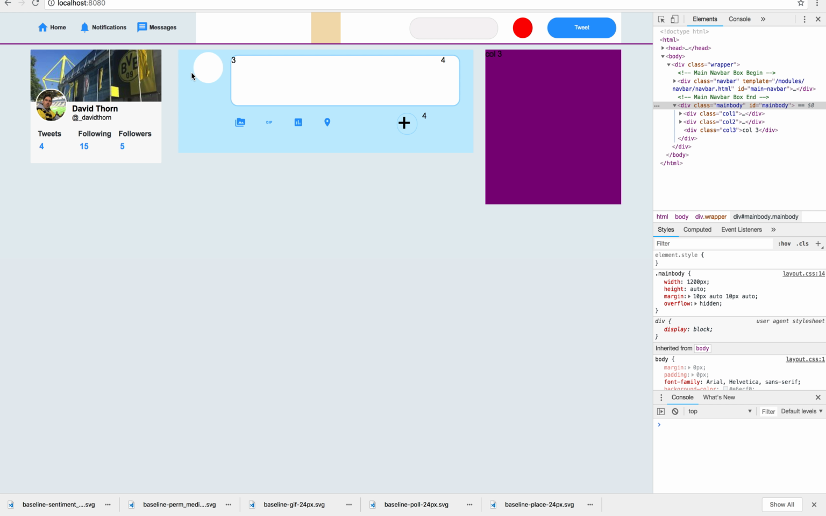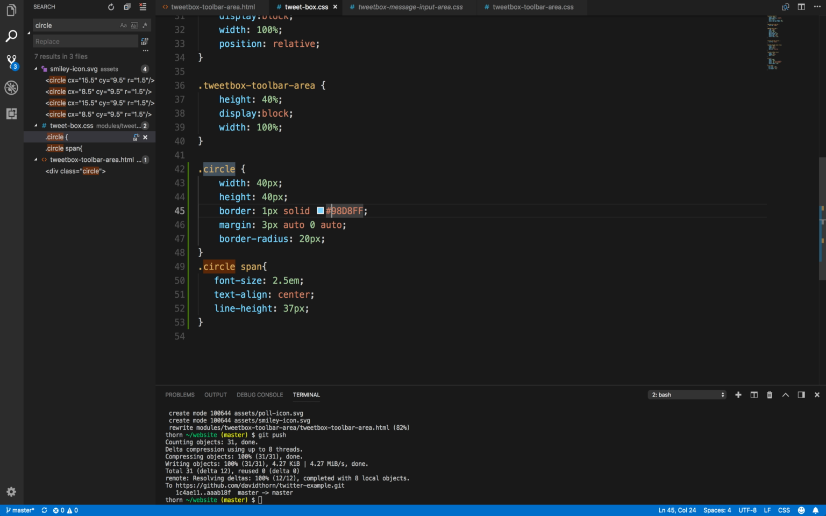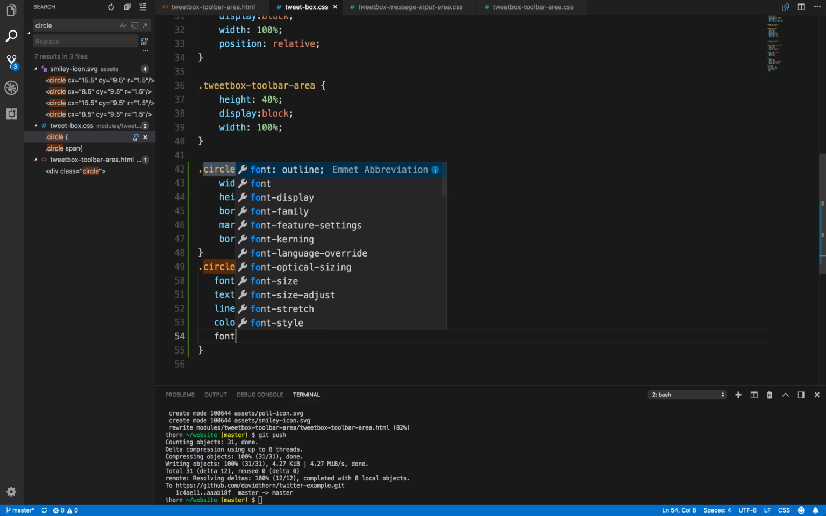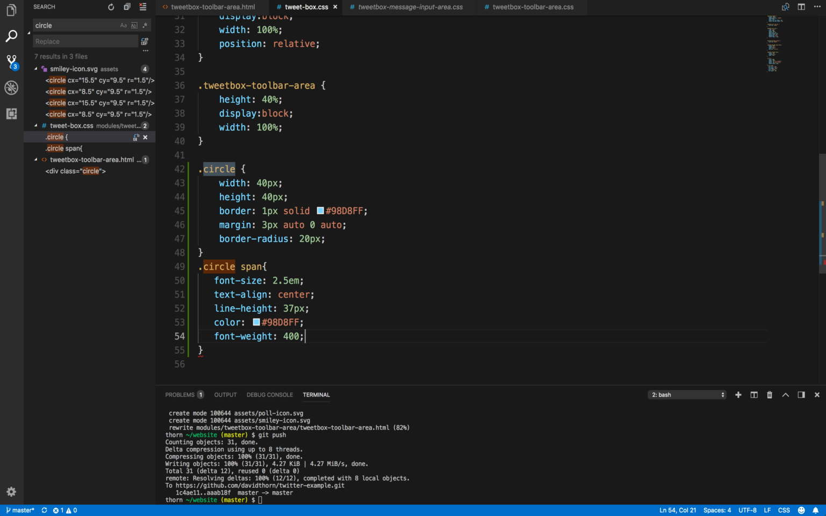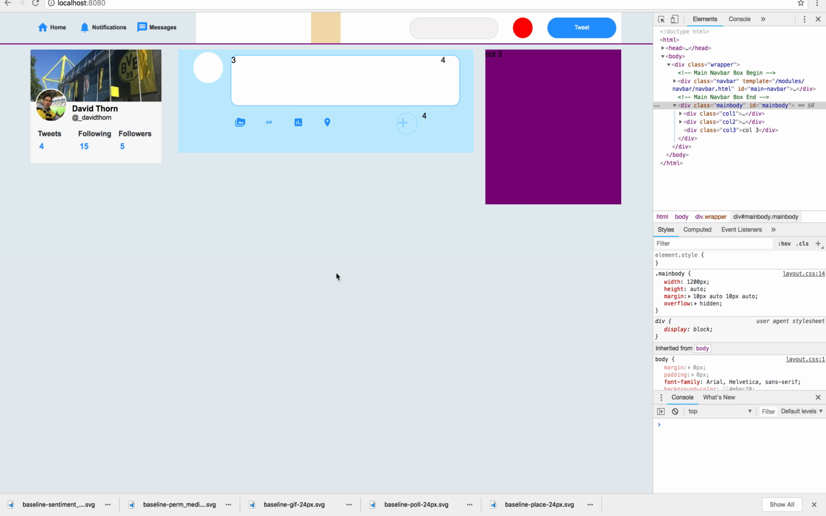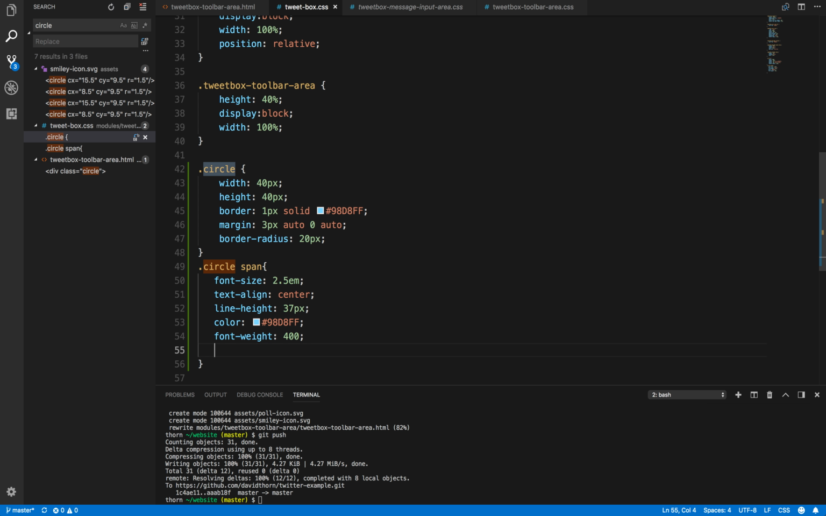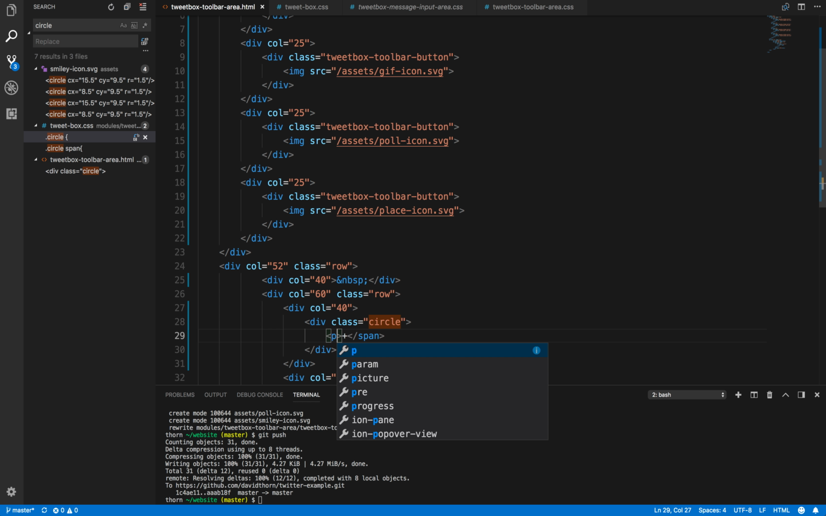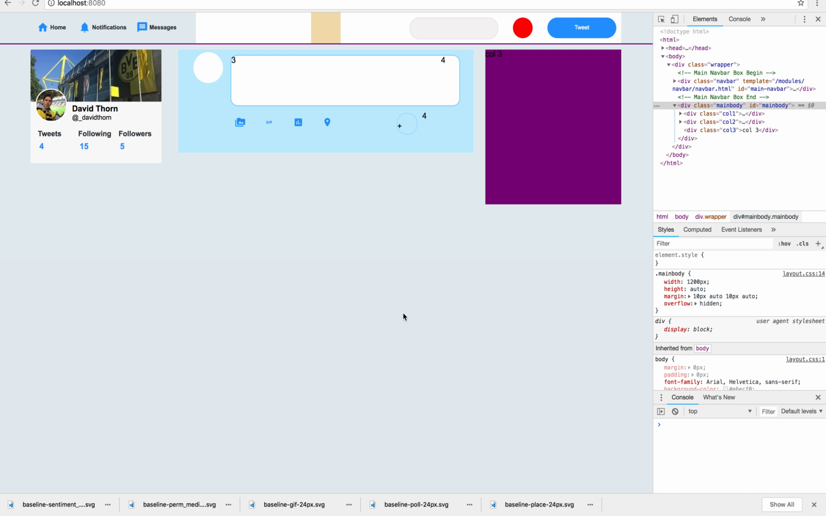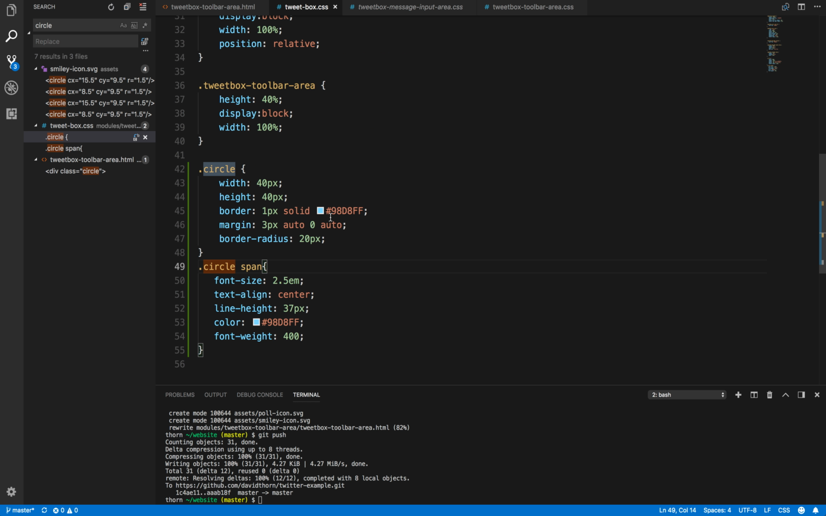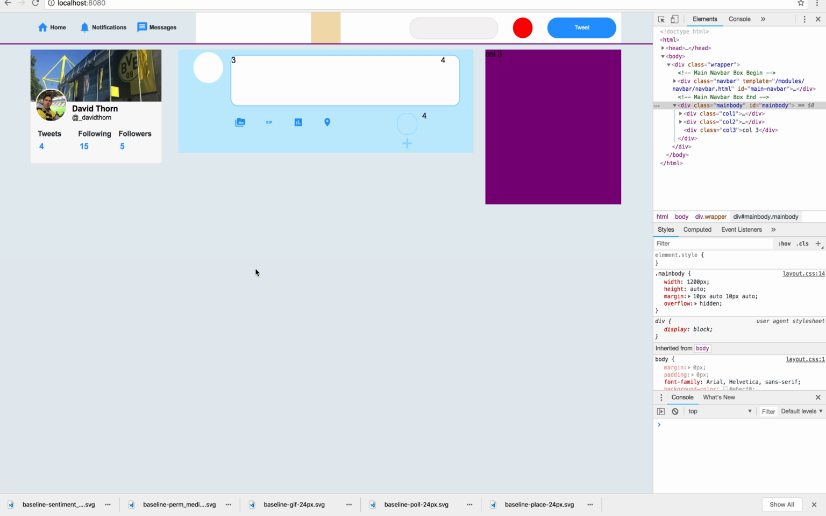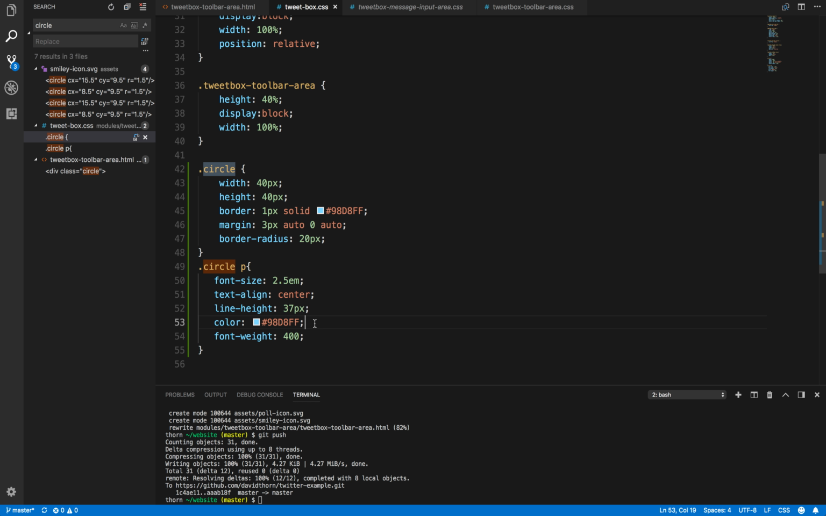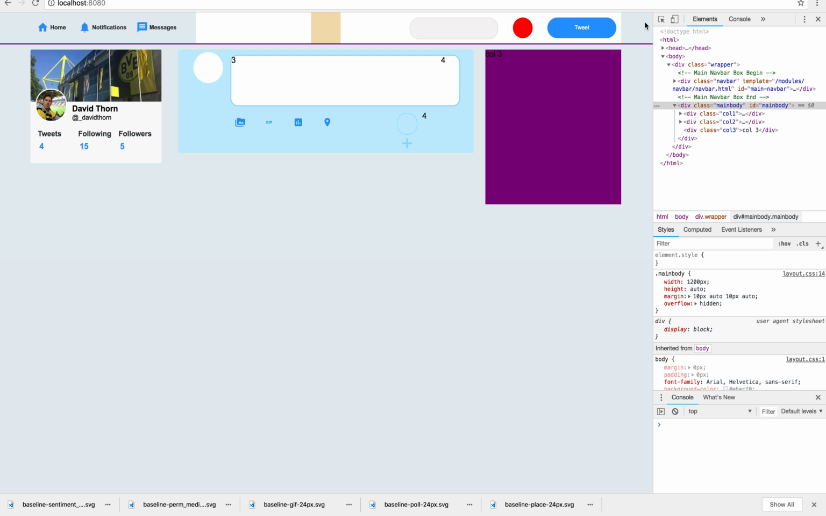color should be the same color as the border, do font weight of 400 maybe, yep, text align center, didn't like, oh yeah. We want to, this definitely should be a P. And that comes back here, it should be a P. That's to do with the line height.